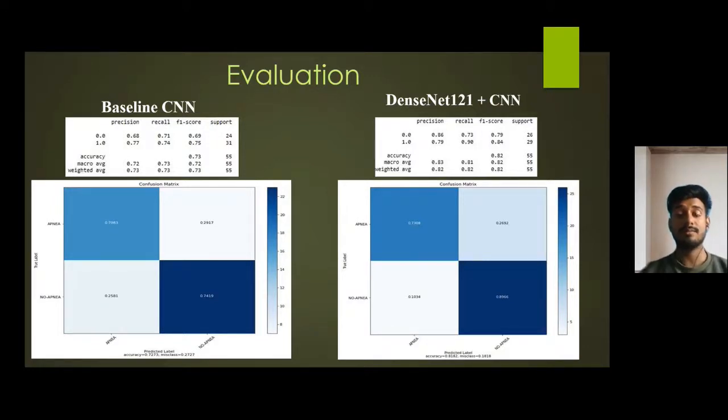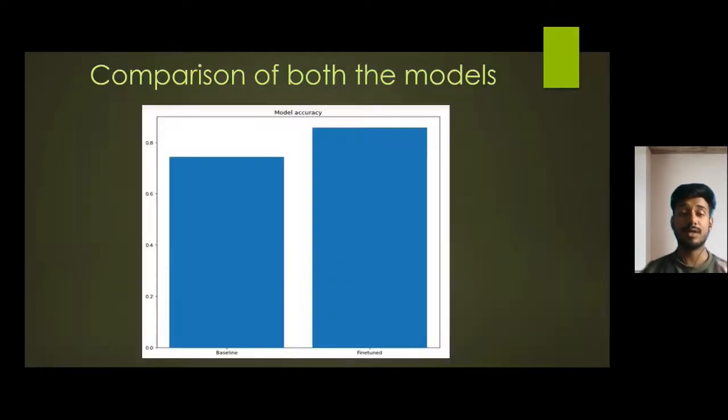The other model, DenseNet 121 plus CNN, gave good accuracy in the first attempt, but after fine tuning the model, applying freezing and unfreezing of layers, and training a few layers apart from the pre-trained layers, this model gave exceptional outputs. So the comparison of both the models: the baseline CNN gave us an accuracy of 73%, and the other model, the fine-tuned DenseNet plus CNN, gave us an accuracy of 82%.